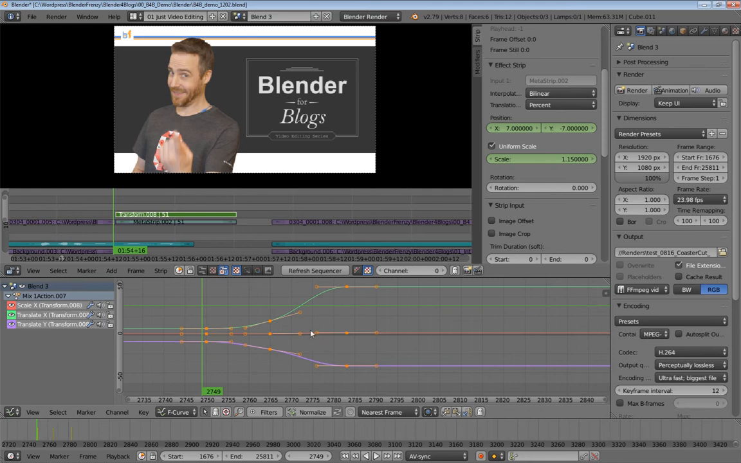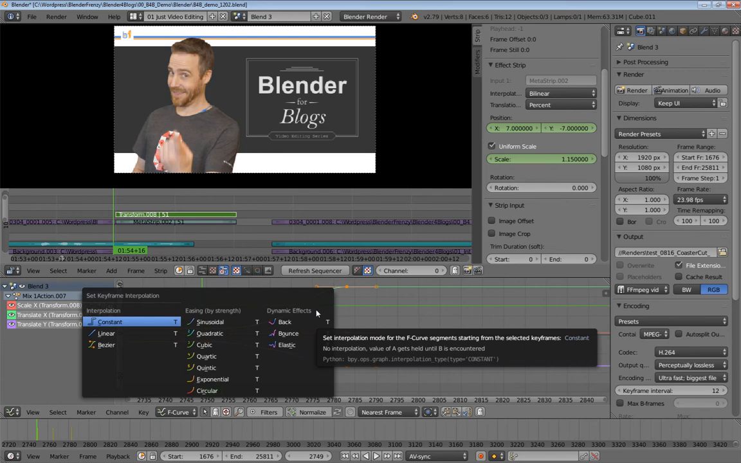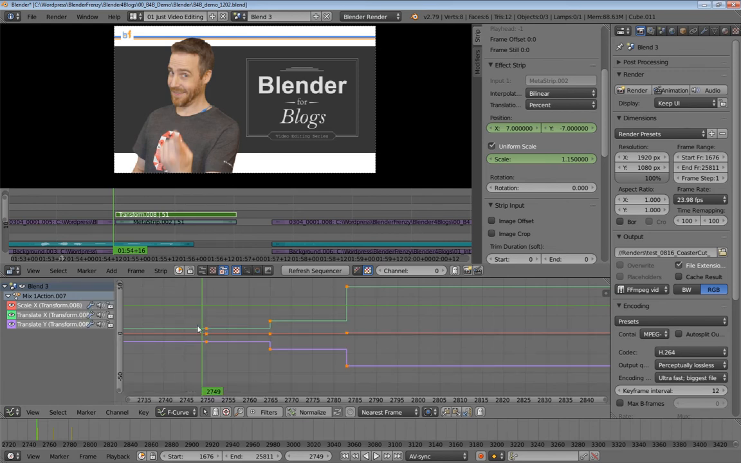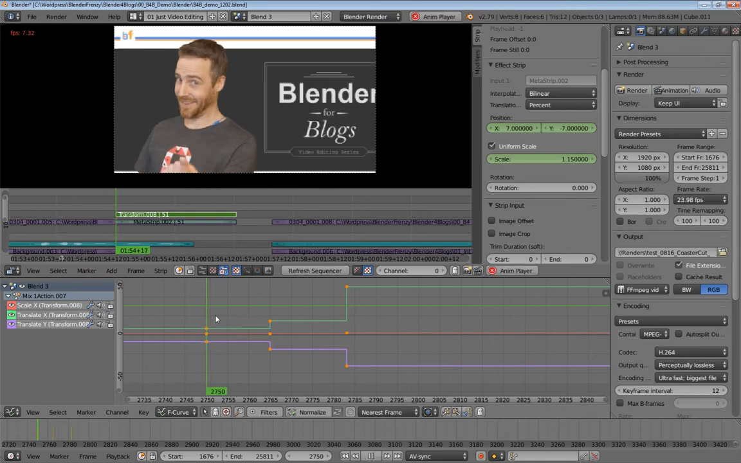But select all of them. This is what I'm going to do. Select all of them, and T brings up our interpolation, and I'm just going to choose constant. Now you can see it's the same until it changes and changes.